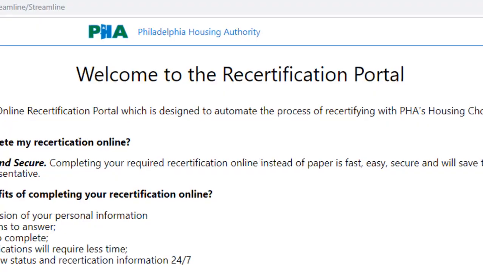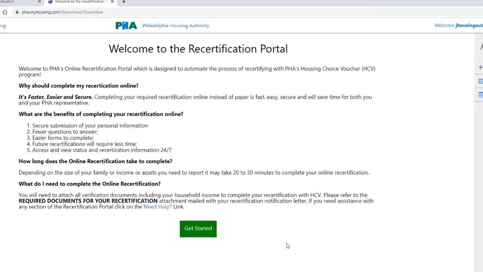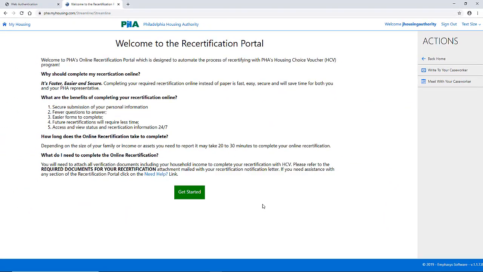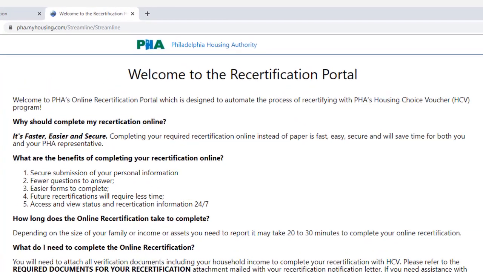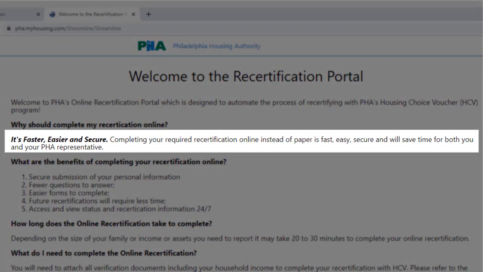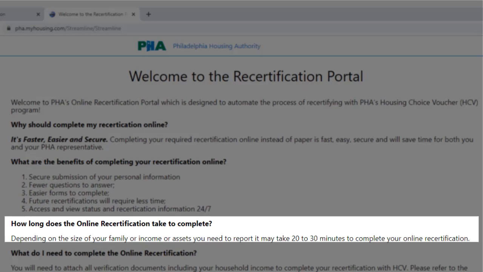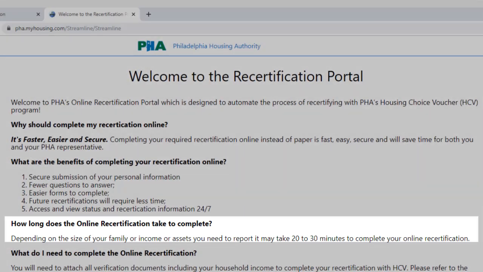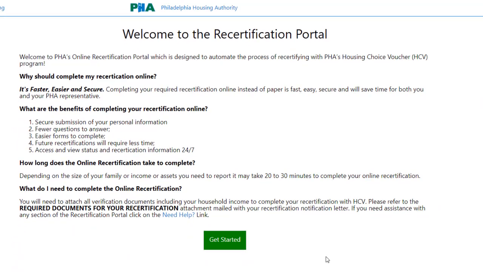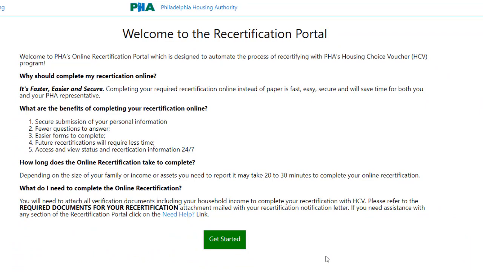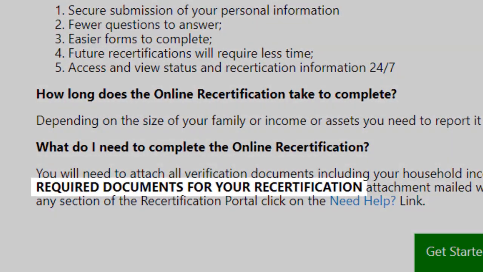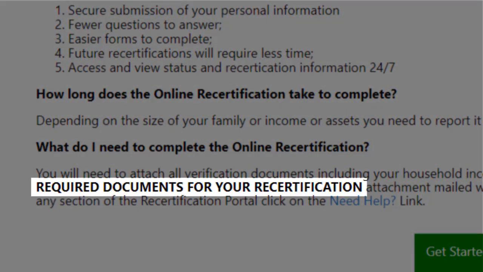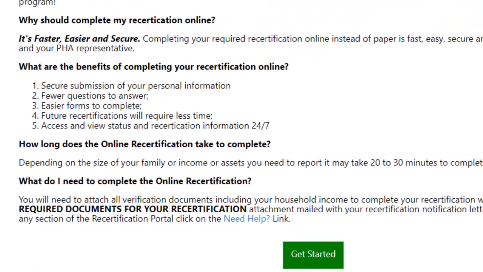This portal is designed to automate the process of recertifying with PHA's Housing Choice Voucher program. Completing your required recertification online is fast, easy, and secure, and it saves time for you and your PHA representative. Now, this recertification should take 20 to 30 minutes, depending on the size of your family, the income, the assets, or expenses that you need to report. You will need to attach all verification documents, including your household income. Now, please refer to the required documents for your recertification attachment that was mailed with your recertification letter.